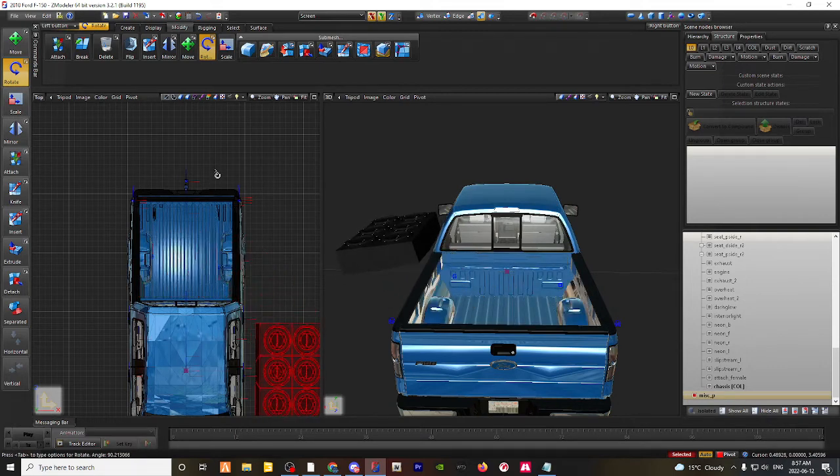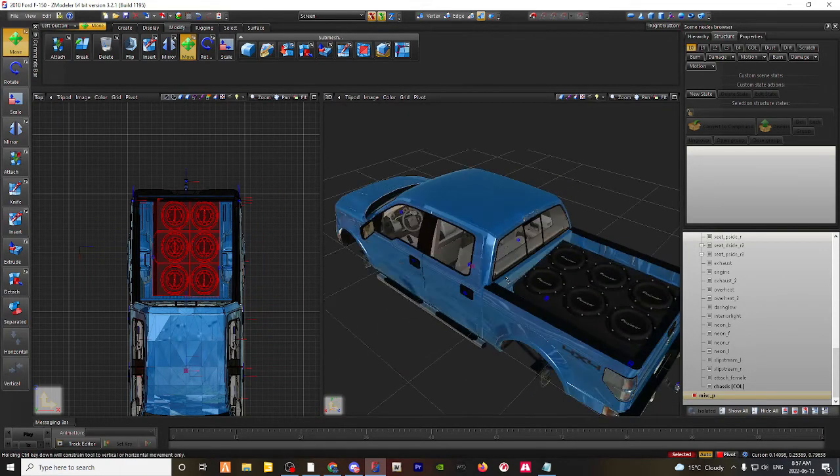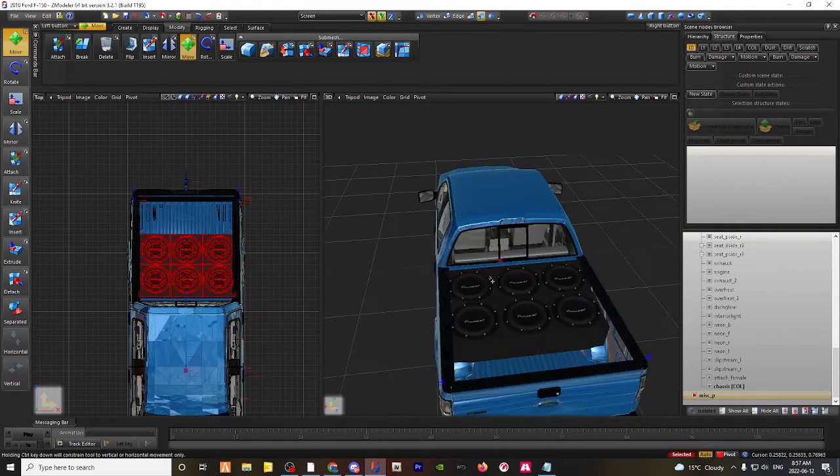Now it is gonna move the location, so I recommend if you're going to rotate it first. Now I'm going to backspace that, and just to go back, you can do undo or Control Z.